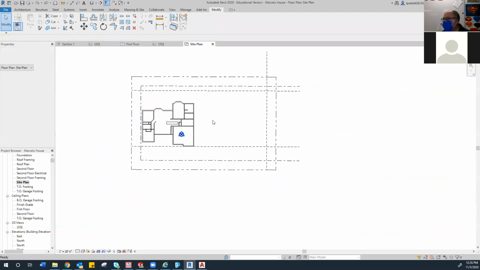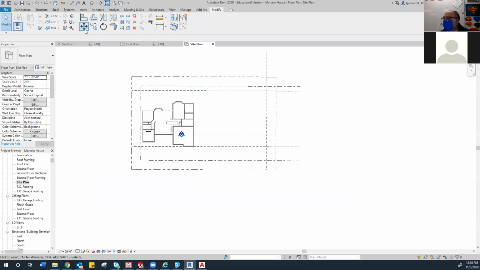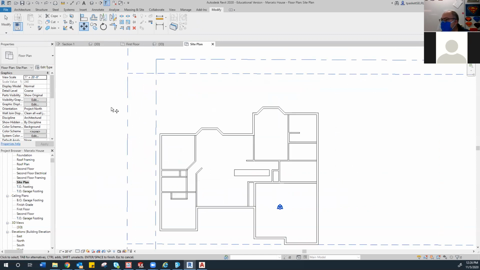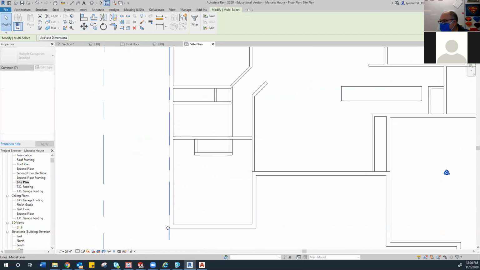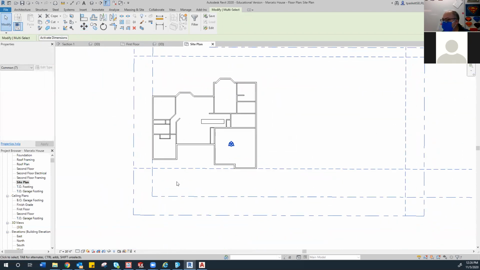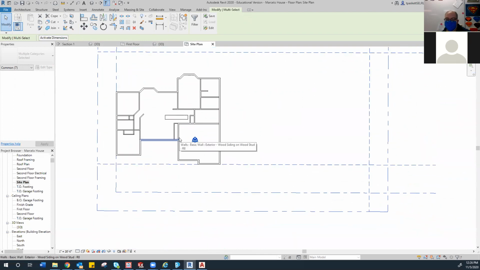Teacher lied. Teacher's going blind. Move, control key, select, select, select, select. Okay, I'm getting them all again. Right click, finish, come back down, line up, slide over, boom, we're good to go. Now I'm within the parameters for my property. So we're kind of making progress.